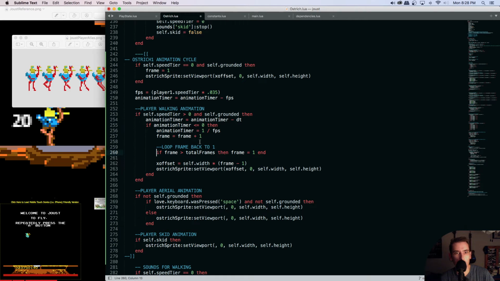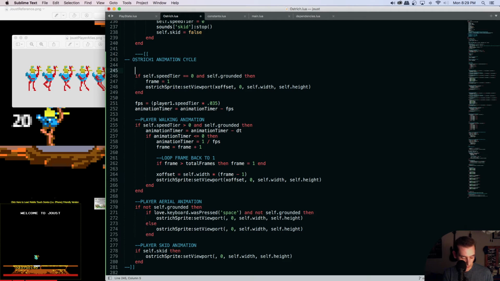So yeah, increment the frame and then set its X offset to whatever frame it is. So if frame starts at 1, that's why I do the -1, because the X offset for frame 1 will be 0. So I'm saying 1 minus 1 is 0 times self width is 0. That's frame 1's X offset. Which I guess means I don't need... well, no, this one is the standing still.